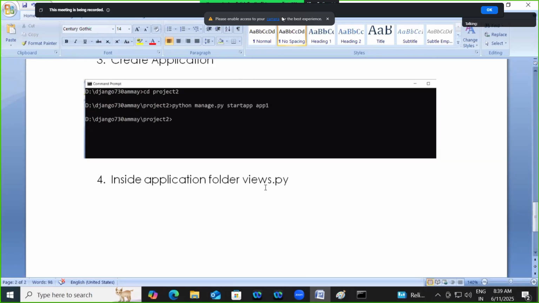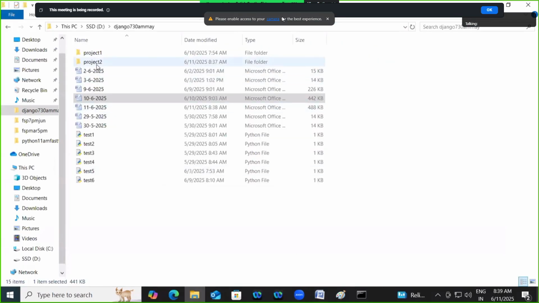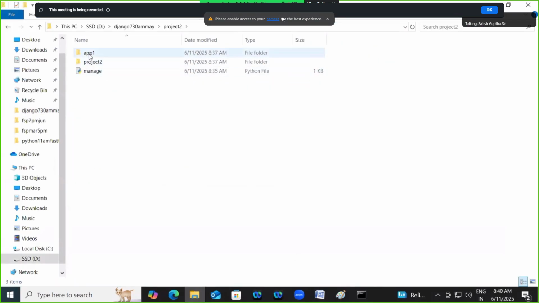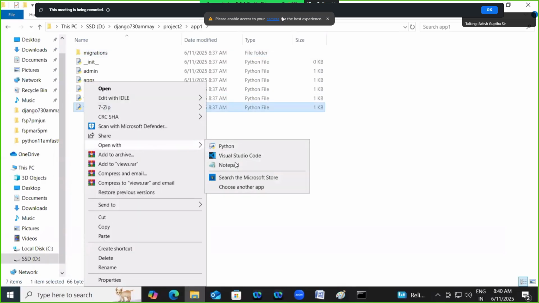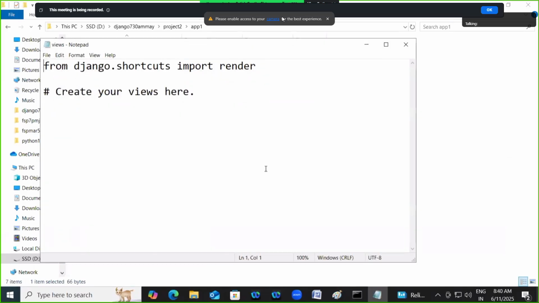Inside the application folder, you have one module. What is the name of the module? Views.py. Just open it here. Inside Project 2, you have Application 1, and inside this, you have views. Open this within Notepad. Very simple. Now I'm writing multiple views.